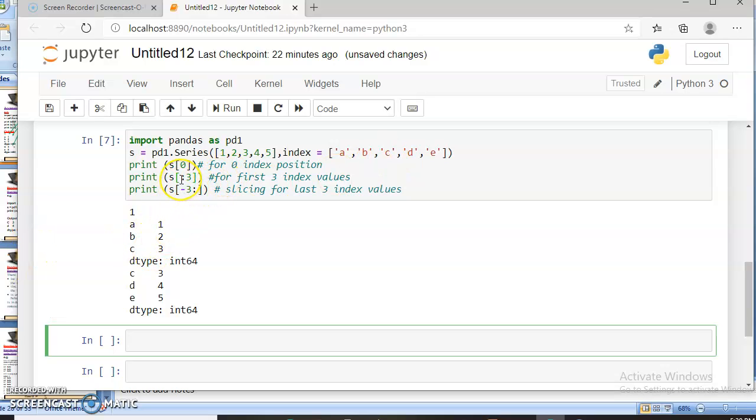Okay, and if I put 1 here, then it will start from the first position, the 0 position is skipped, and it will start from 1, and the highest value is decreased by 1. So 1 colon 2 will show the result of the first element and the second element: the first element is B and the second element is C.